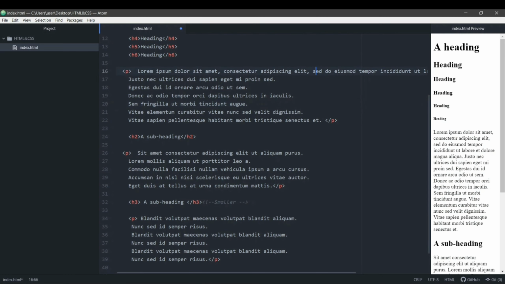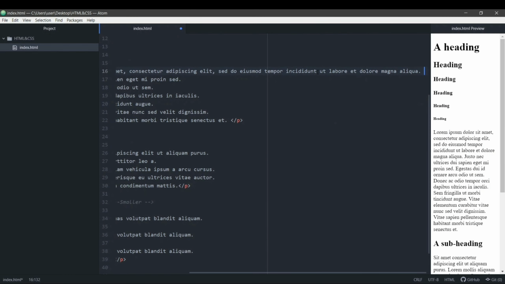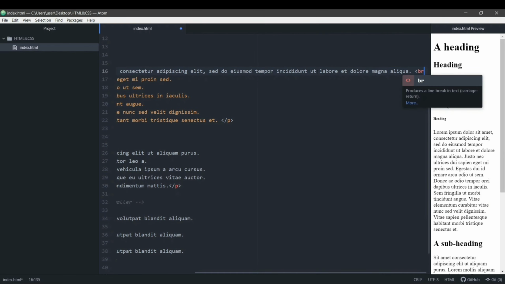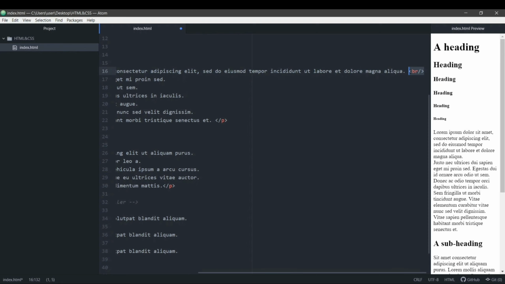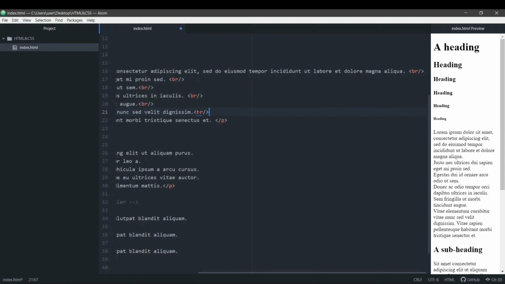So there's a tag you can use called the line break tag or the BR tag. So you just open it and add a slash before closing it. This is a self-closing tag. We learned about self-closing tags in the last video. So we'll add this tag after every full stop, so that the next sentence appears on a new line.